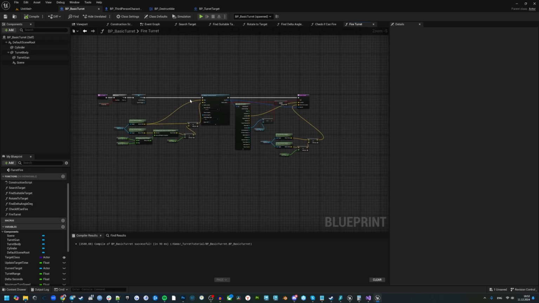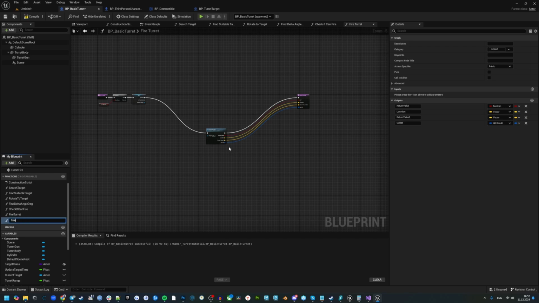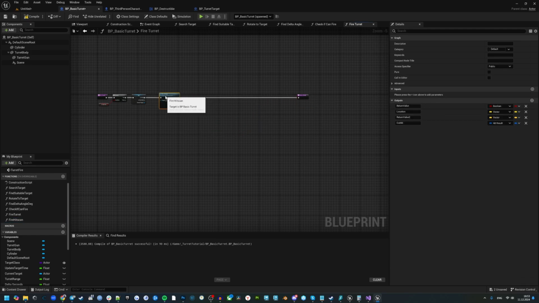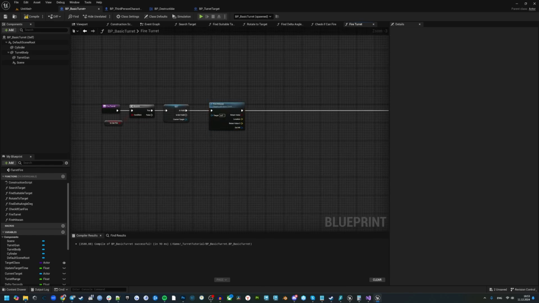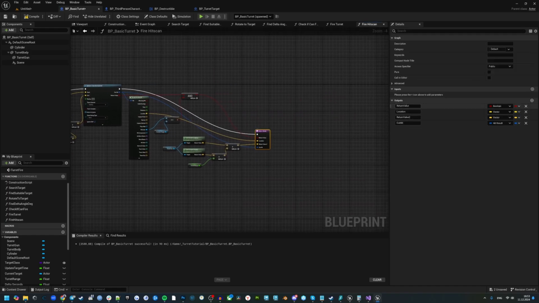You can also promote it to the, I forgot that I want to make it a separate function. So it's gonna be a fire hit scan. And in the fire turret, we're not gonna be using that much of the return nodes. So yeah, in the fire turret, we'll do a fire hit scan, and sorry, I need to rename it here. Location, false hit location.